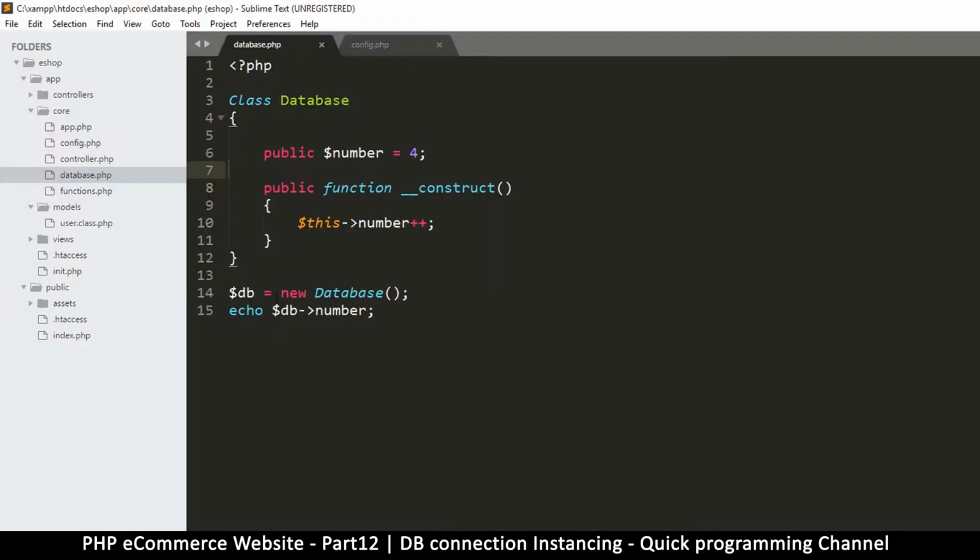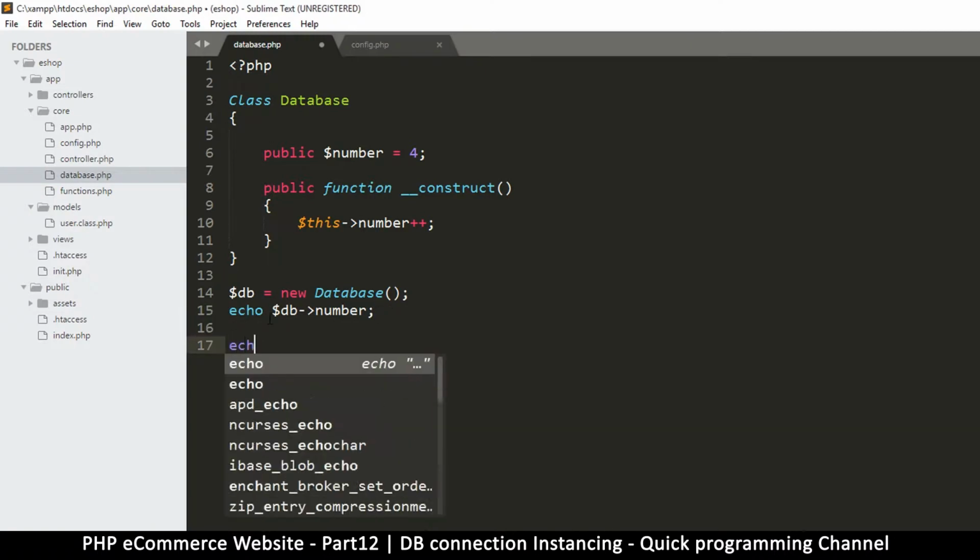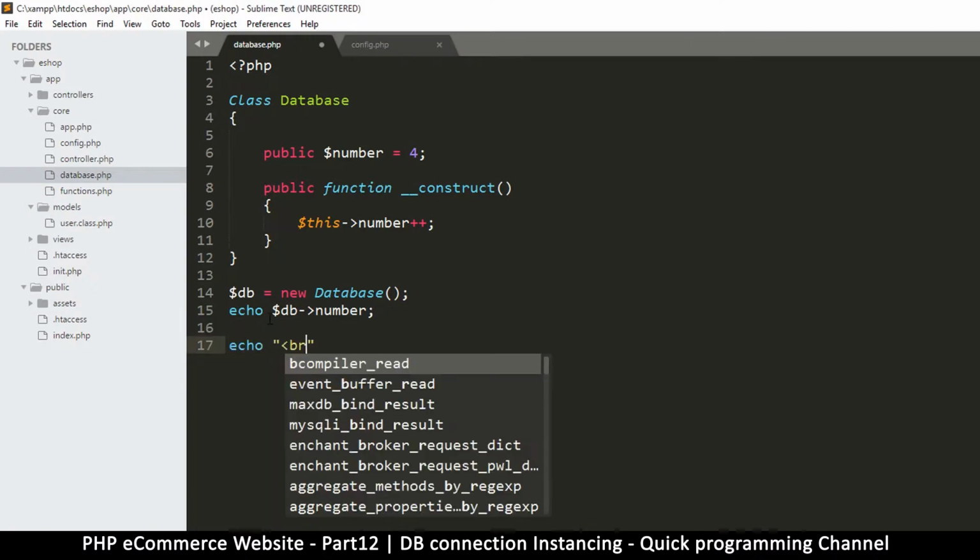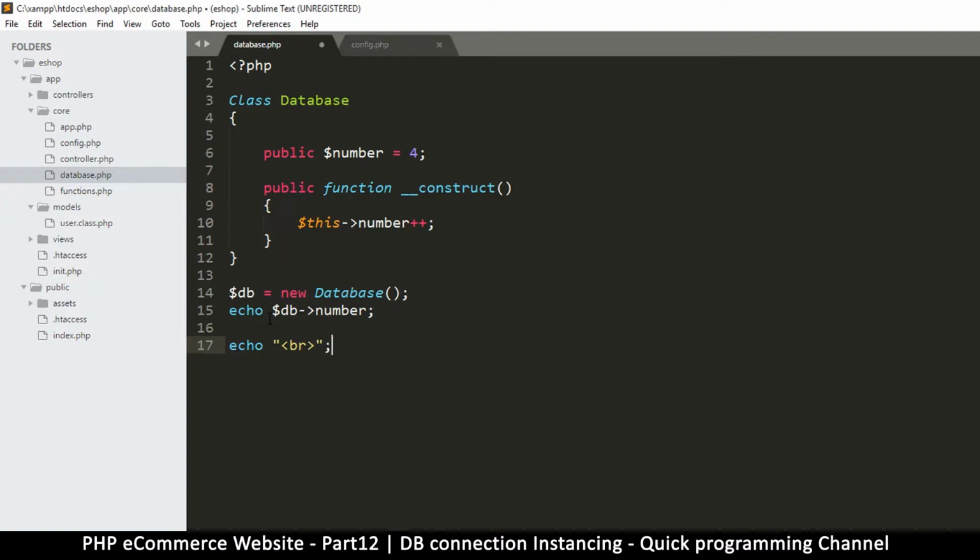Quite all right. But now look what happens when I instantiate the class again. So let me just echo a break tag here so that we can have a new line, like so. So now I'm going to copy this, and I put it here.